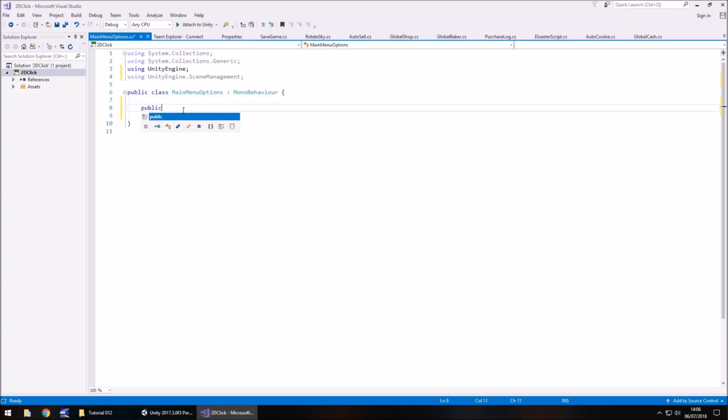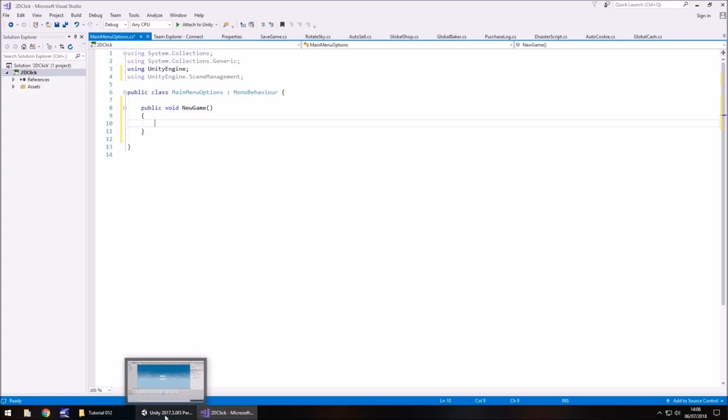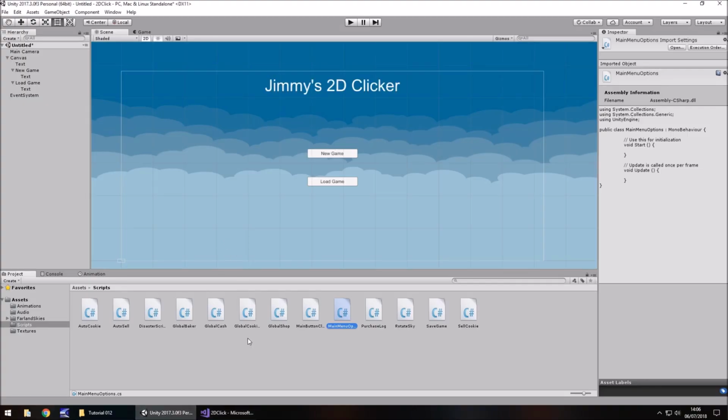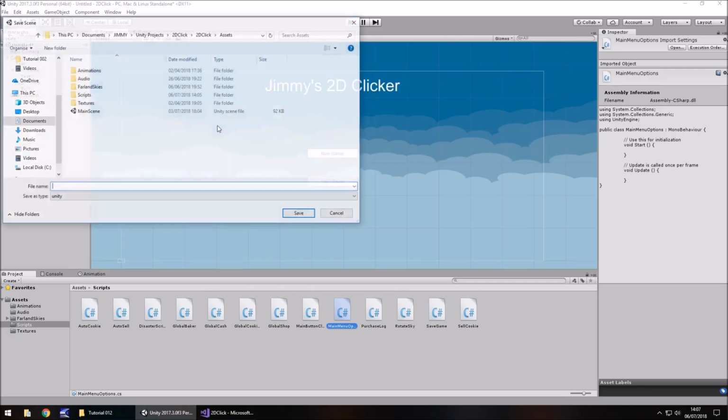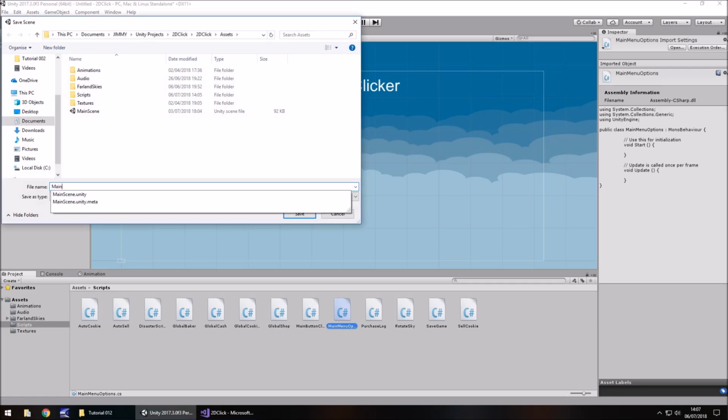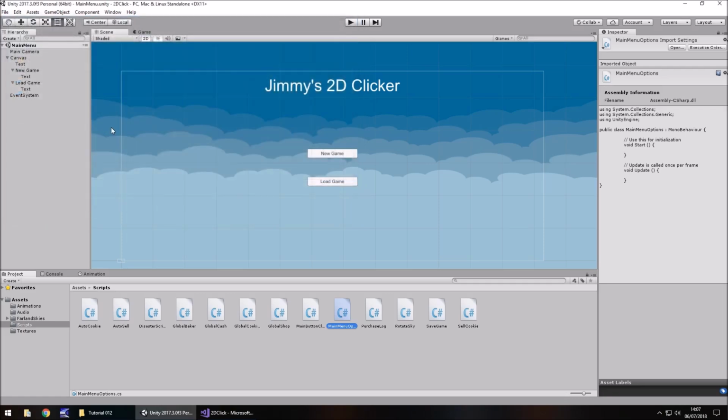So public void, and we'll call this one NewGame(), open close bracket, open curly bracket. And before we go any further, let's actually set our scenes up correctly. Now what we need to do is make sure we save this scene first. So File, Save Scene, and we'll call this Main Menu.